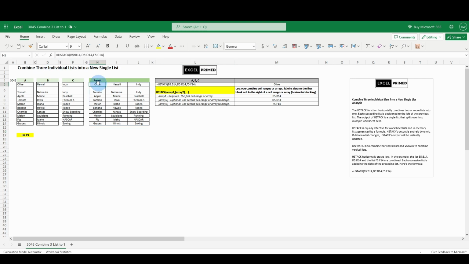Here we have HSTACK B5, and we're all array driven. We're going to grab from B5 to B14, and we're going to do the exact same thing across the three lists, and we're going to combine them into one. Read it if you need it.